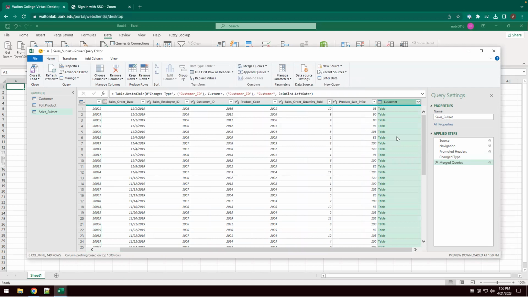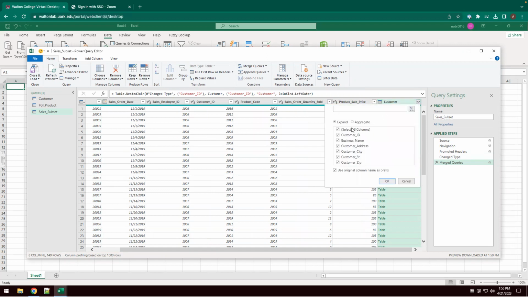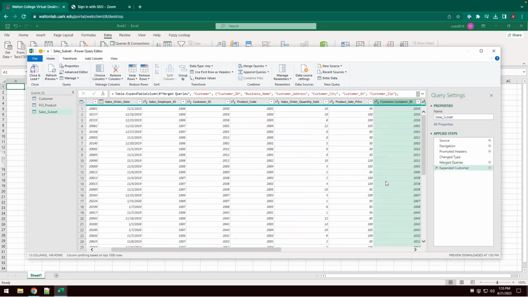Okay, and so then here we have a new column. And we're going to select this right here. And so we have expand and aggregate. So what we're going to do is select OK. So there we go. Now the new information has loaded into the table.